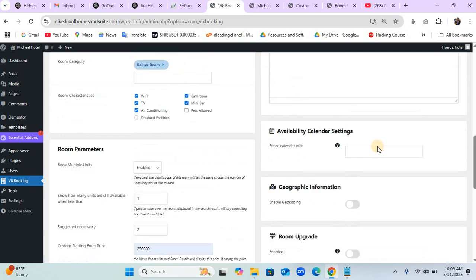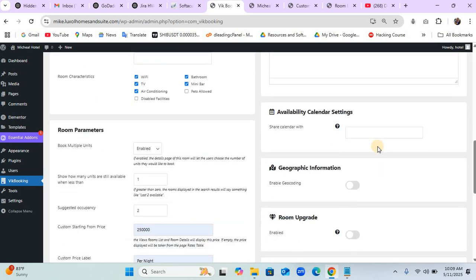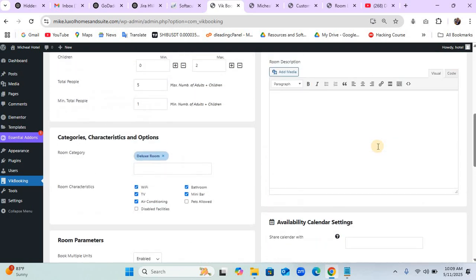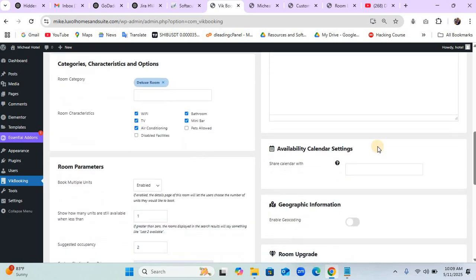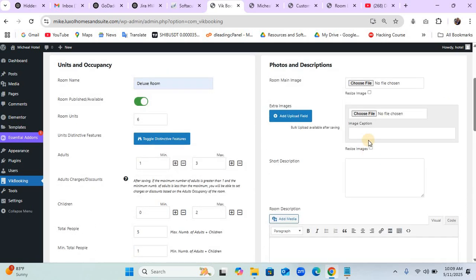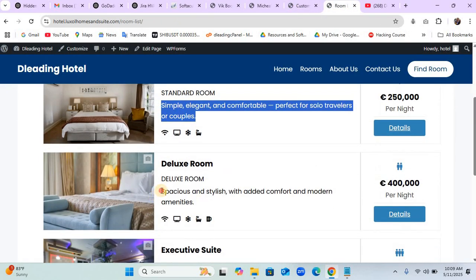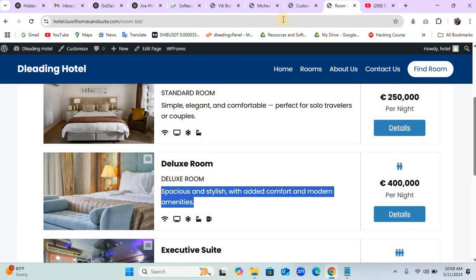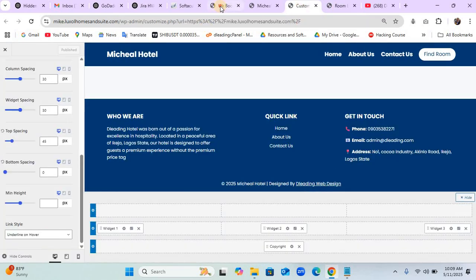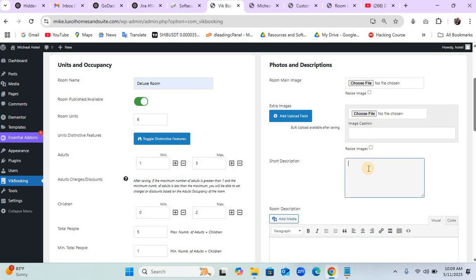I'm going to scroll up here, share with calendar. No, I'm just leaving all this in. You can do anything you want to with it. So I'm going to put in the short description here for the deluxe room. I'm going to scroll here and copy this and come here. Paste the short description here and paste it in here. We have the long description. You can just show anything there. So the room image.